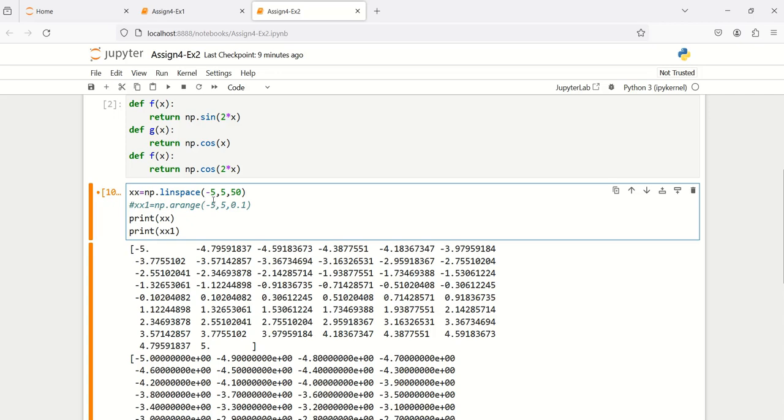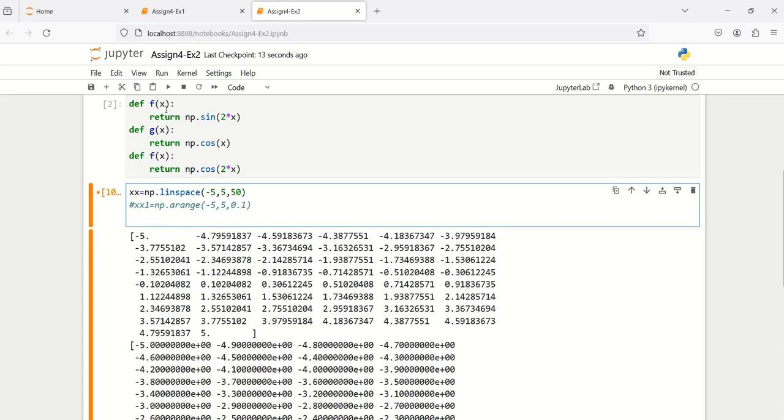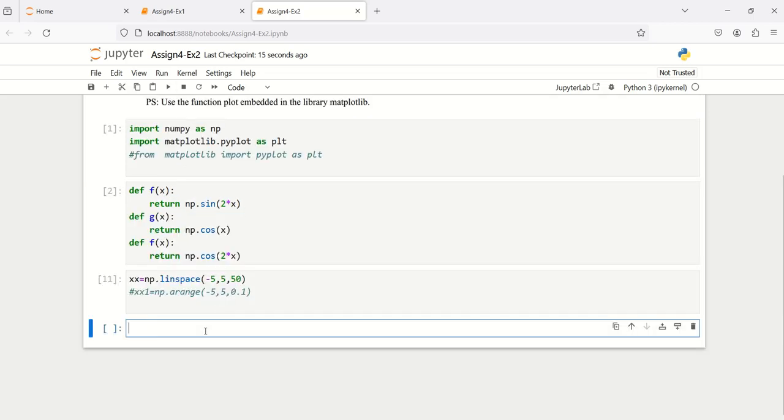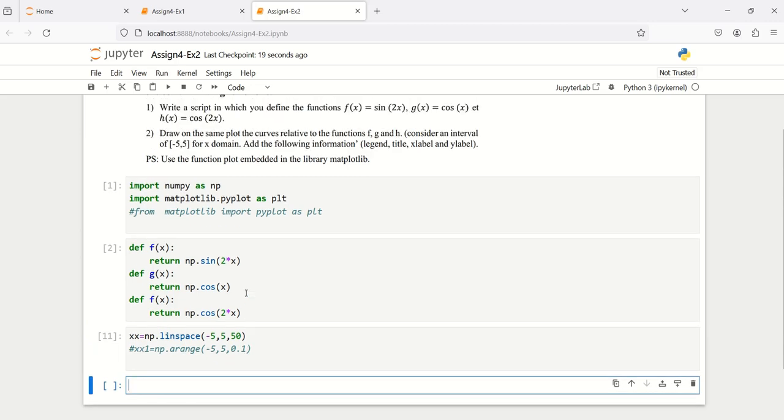Okay, so I'm using linspace in this case just to show you that this works. So I'm gonna comment this also. I don't need to print. I'm gonna remove this, just to be clean. So this is my x. Now I can draw my functions.